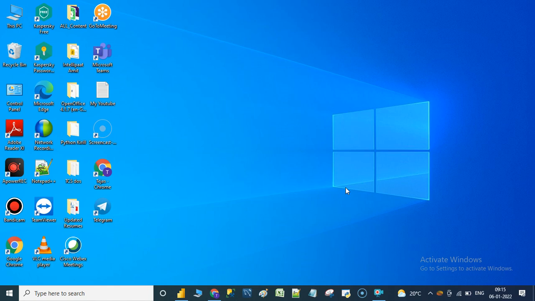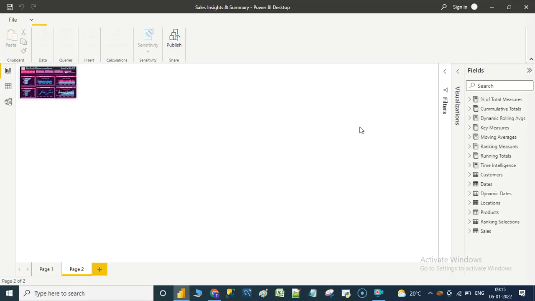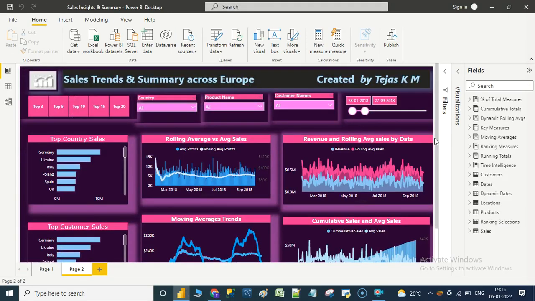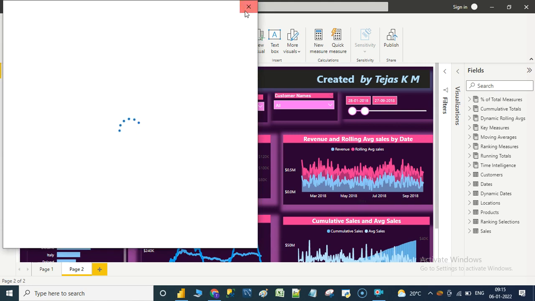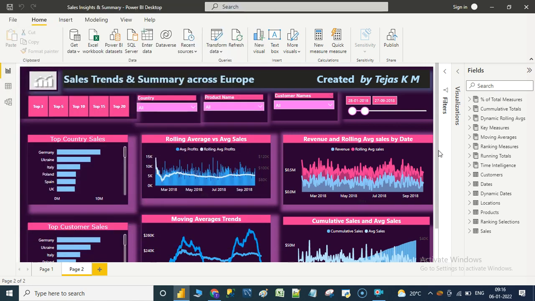Let us see what we are actually talking about. Let us go to the Microsoft Power BI desktop. Let me launch it and open one of our Power BI desktop reports. This is a report which I have built recently that shows the sales trends and summary across various regions of Europe. Over here, if you hover over any visual, just like you have the option of formatting the visual in a Power BI report, you have an option of formatting the tooltip as well.